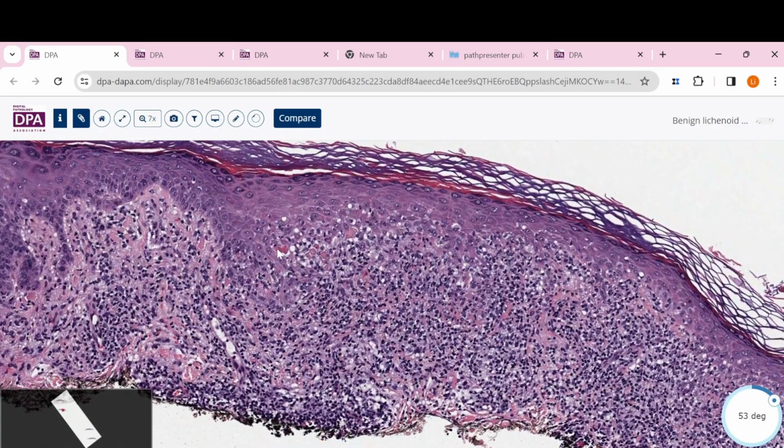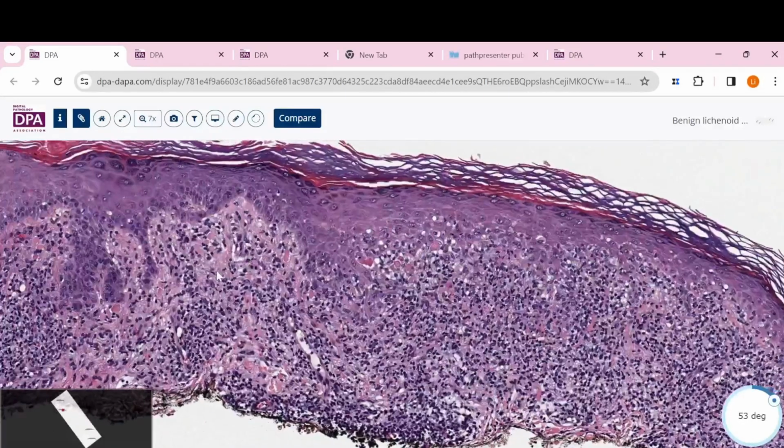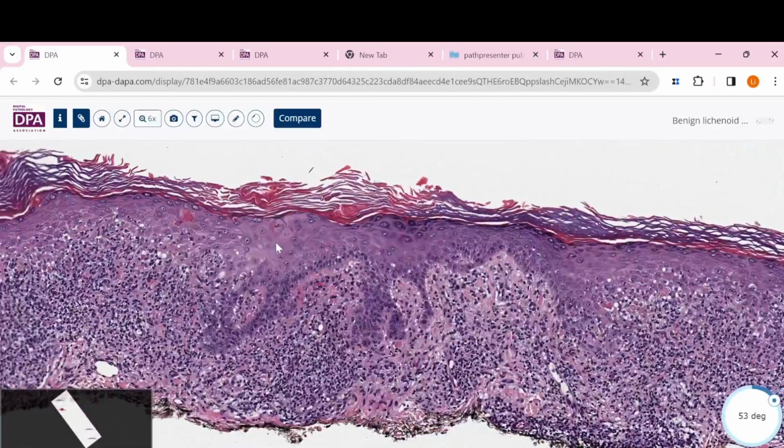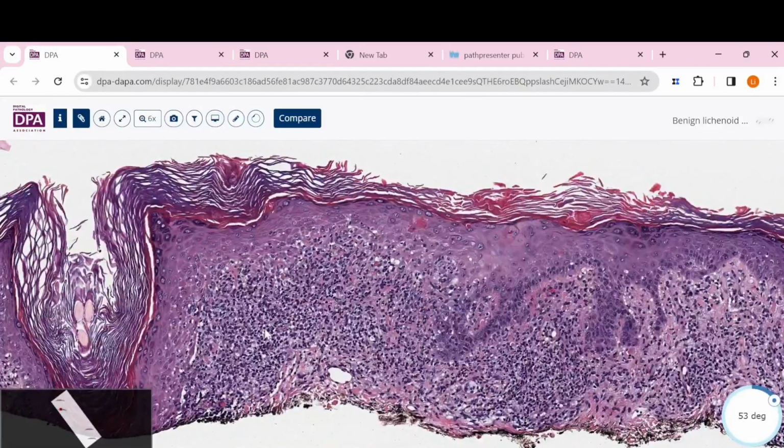You can see these jigsaw changes of the DEJ because the lymphocytes attack the DEJ. Then we can see this pyramid hypergranulosis, something like this. And then a lot of dying keratinocytes. You can see them everywhere.